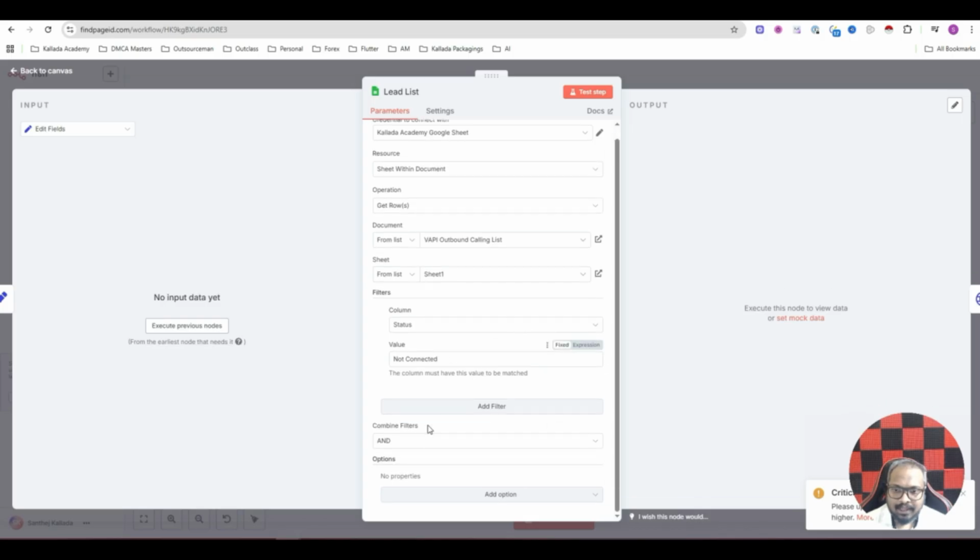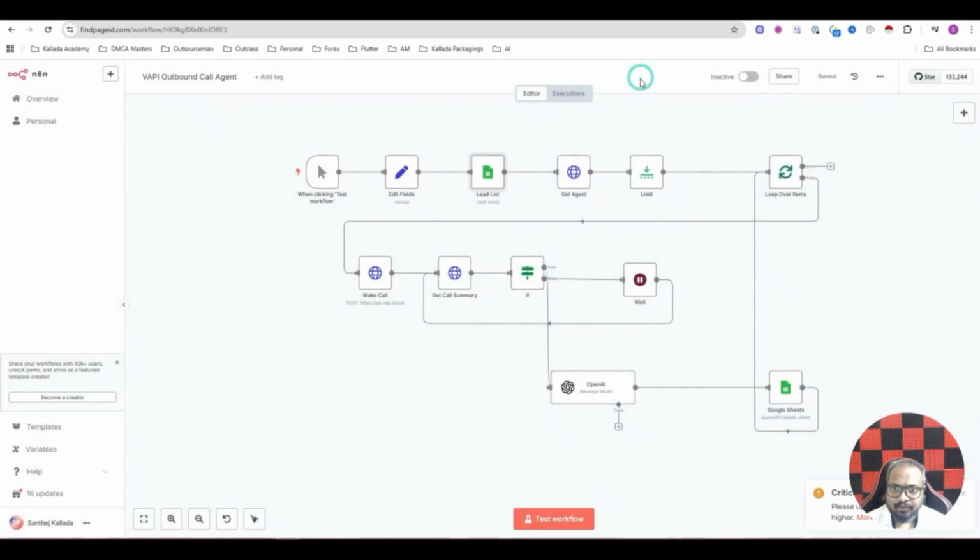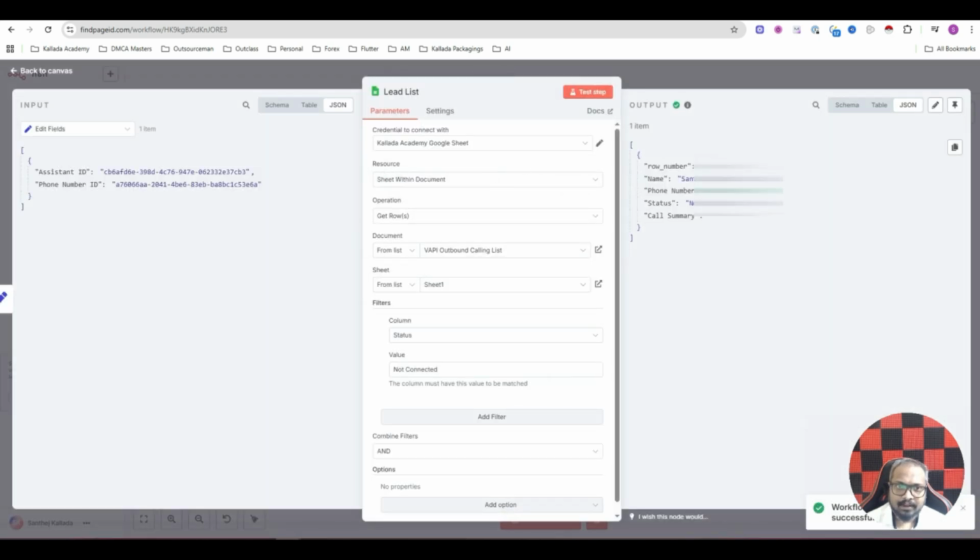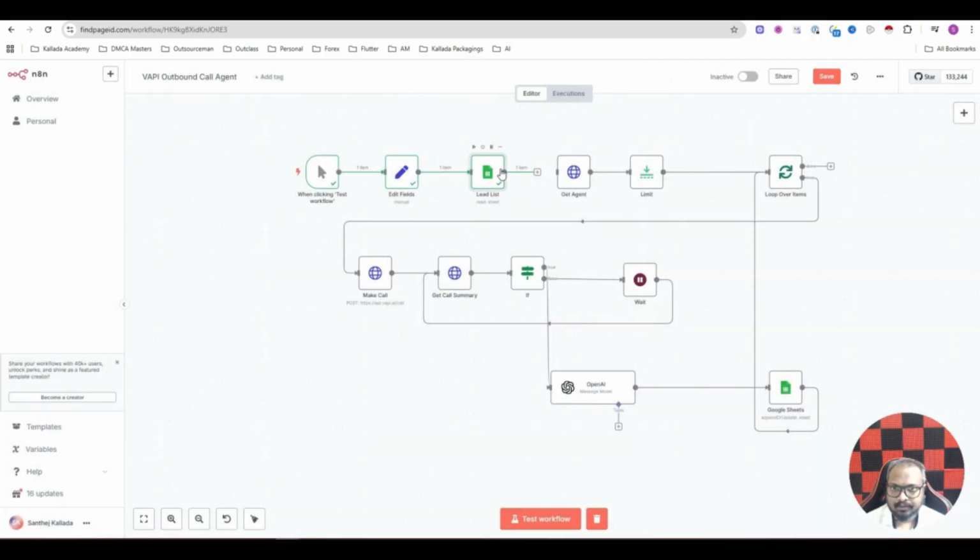So I'll do that, and that is the only filter that I'll be using. So what I'll do is, I'll just delete this and just test run till here and show you. Now see the output of lead list, my name and phone number. Now what I'll do is, I'll connect it to the other node.